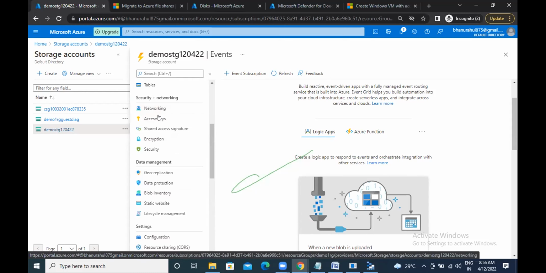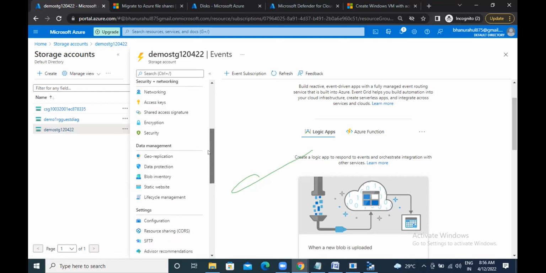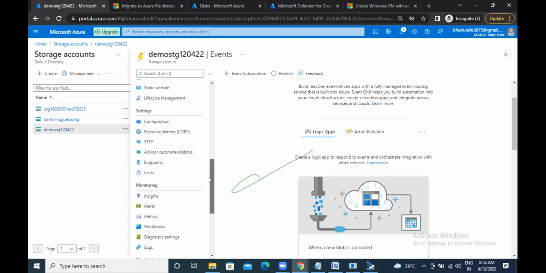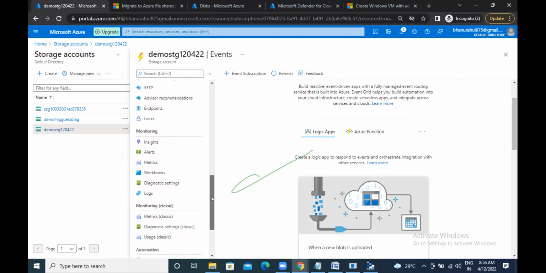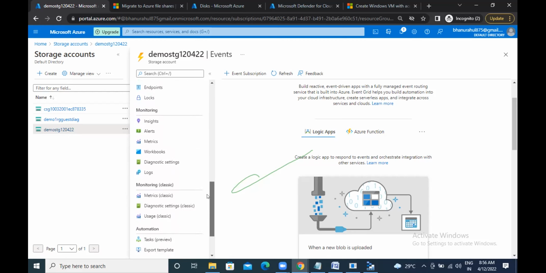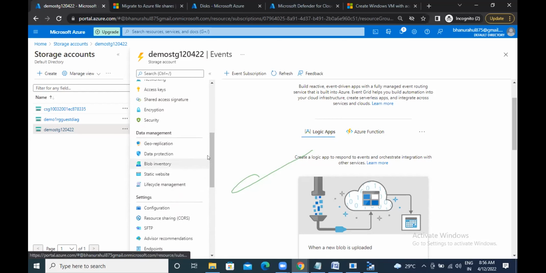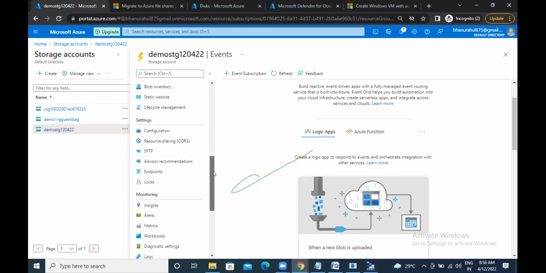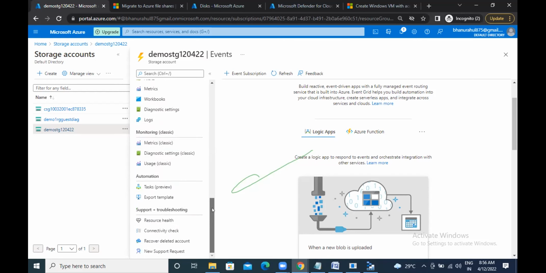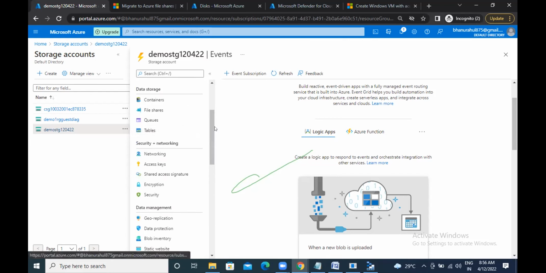Here, the network option and access key we already discussed, and the network option is very important. Also shared access signature and geo replication, how to enable and replicate, and data protection we have discussed, and lifecycle management we have to discuss more. The remaining things we can go through later, but the very important options here are access key, networking, shared access signature, geo replication and lifecycle management. Those are the very critical options.